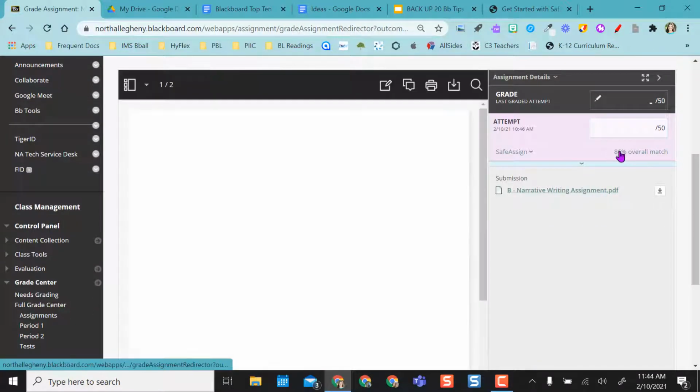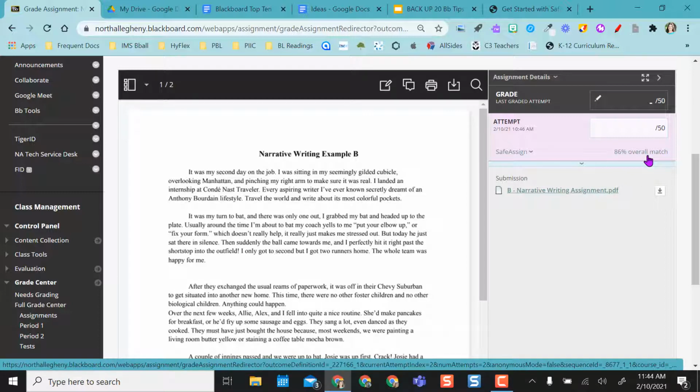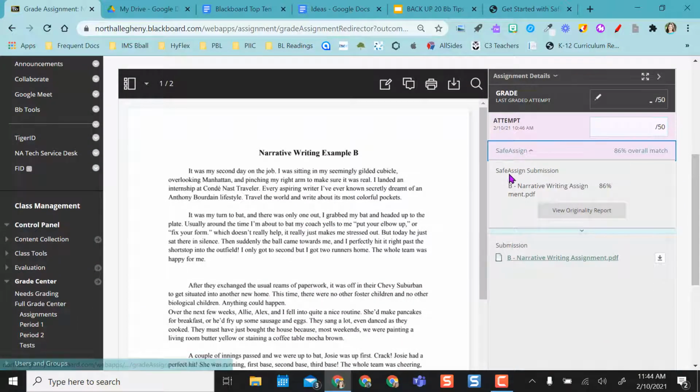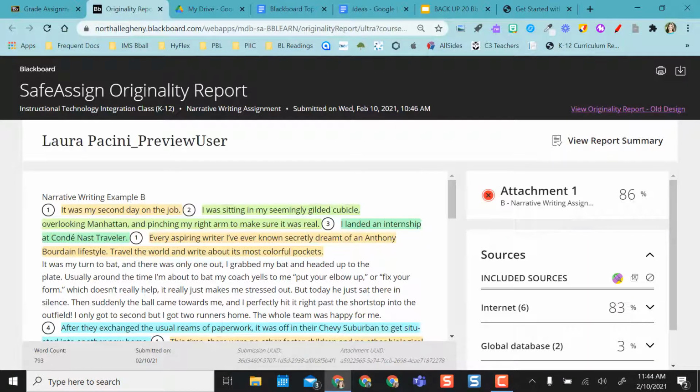And as you can see right off the bat, I see this student has an 86% overall match. That is bad. The closer you get to 100, that is not good. You know that they have sampled from around the internet. So if I click that drop down next to SafeAssign again, I get this little drop down area and I can view the originality report.